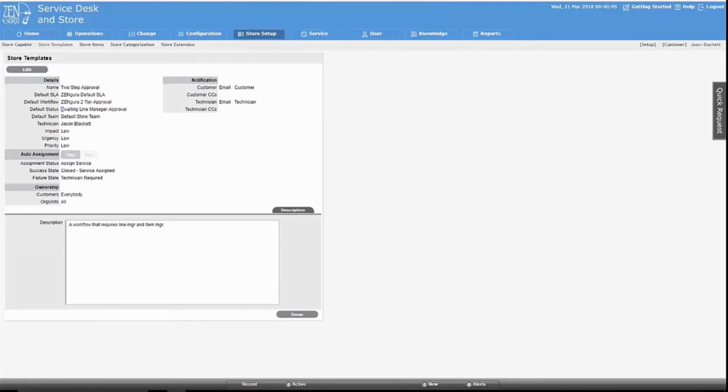And it says when somebody requests something through the store, which step of the workflow should it start in? And so I've set awaiting line manager approval so that it immediately goes to get the manager's approval. Which team does it go through? I've created a store team that this is going to, and then it gets assigned to me. It then auto-assigns this when it hits this particular state in the workflow. And if it's successful, it closes it. If it's not, it moves it to technician required.